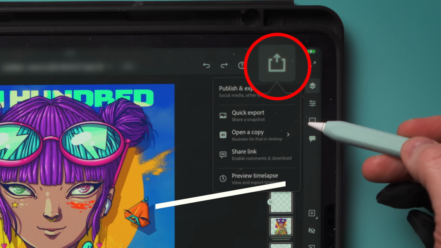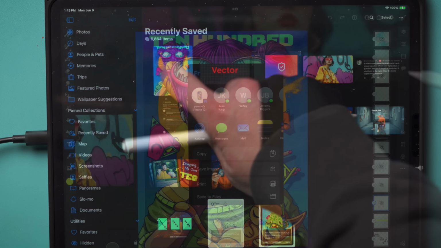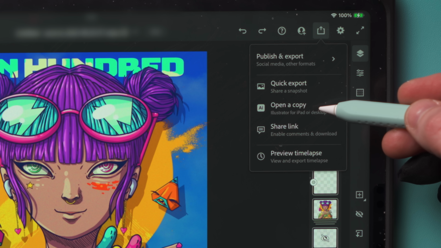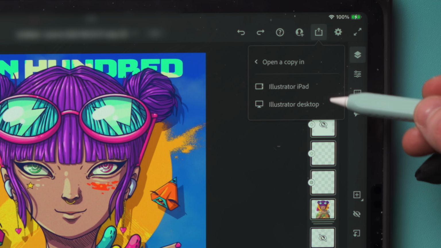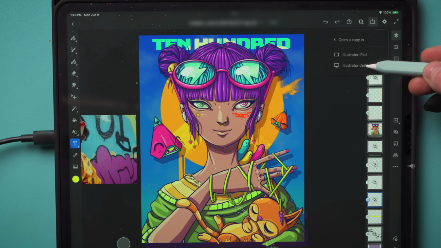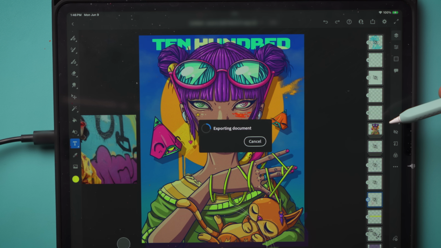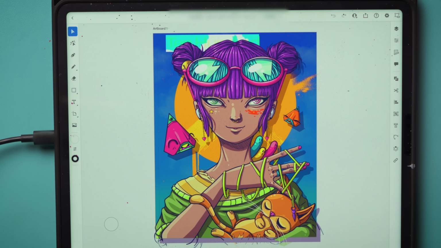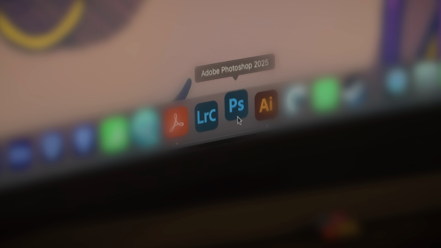This is the export button up here. You have quick export, which just saves it as a 72 ppi JPEG file. You have open a copy, which lets you open this up in Adobe Illustrator on iPad or desktop. If you worked with vector brushes a lot in your artwork, this is a great way to continue your vector journey over there.